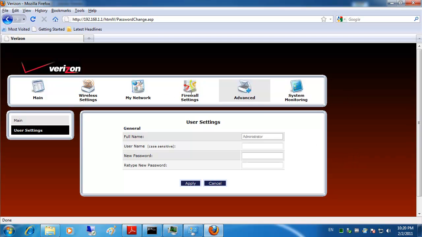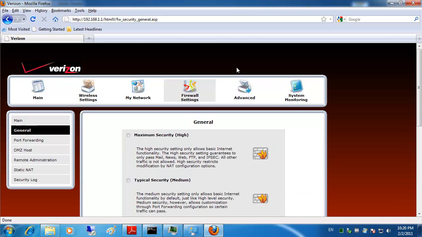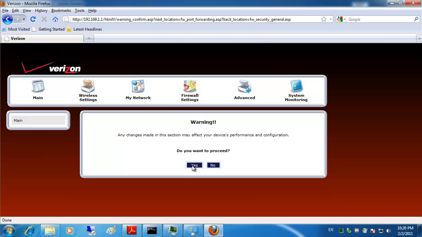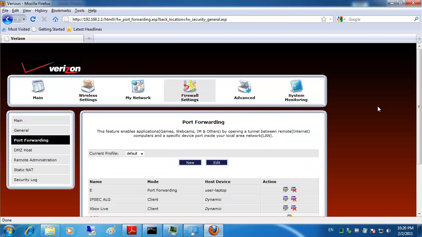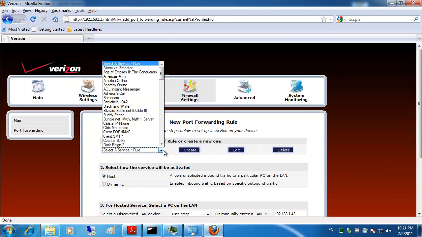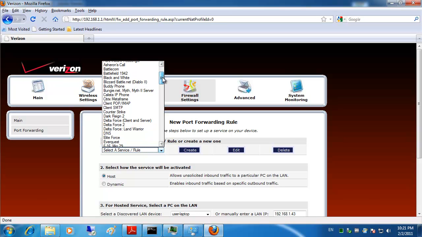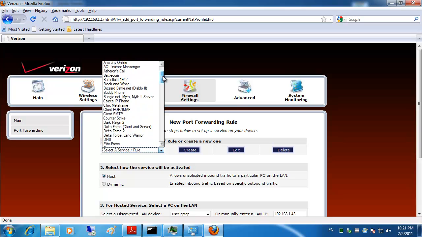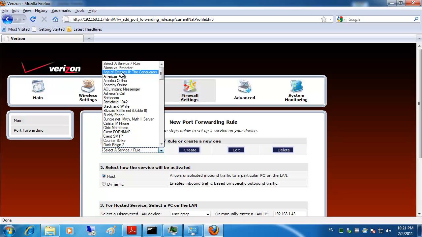However, this system already has the rule for an Xbox, but I'm going to show you how it's done for other services. So I'm going to click on network firewall or firewall settings. I'm going to go to port forwarding here. We're going to confirm by clicking yes, and these are our forwarding rules that we already have in place. As you can see, we already have Xbox Live, and we're going to add a few new rules. We have to click the add button right here, and we're going to select a service rule from the pre-populated ones, and we're going to say, what do we have here, say Age of Empires, the Conquerors.